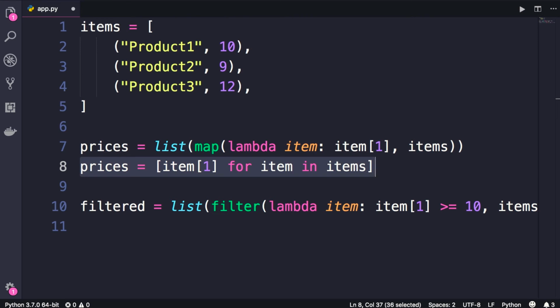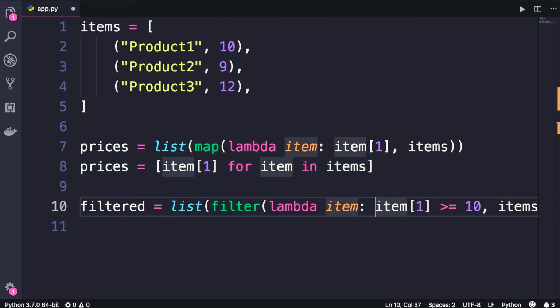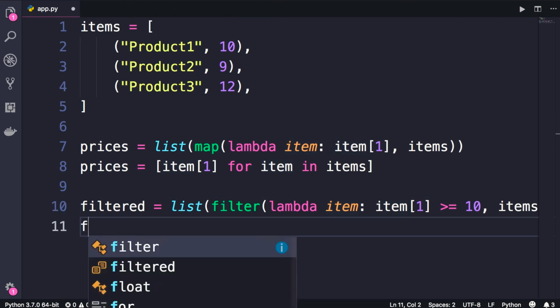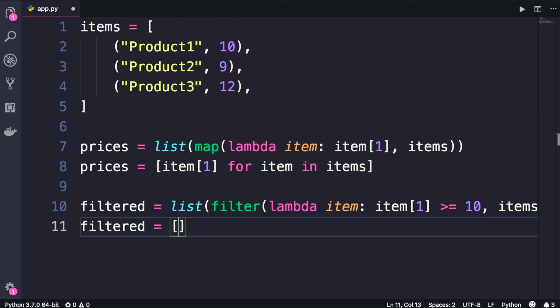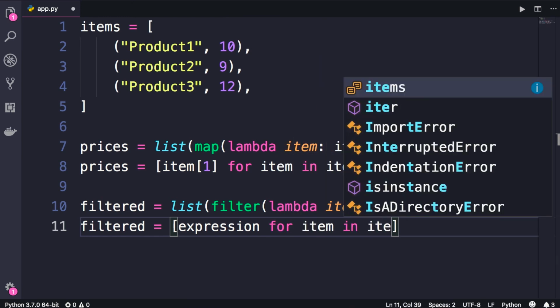So this is how we can use a list comprehension to map a list into a different kind of list. Now, as part of this mapping, we can also filter items. So if I want to rewrite what we have on line 10, using a list comprehension, that will look like this. Filtered, we set it to square brackets. So we're defining a new list. No need to call the list function. In between the brackets, we'll write an expression. So here's the syntax: expression for item in items.